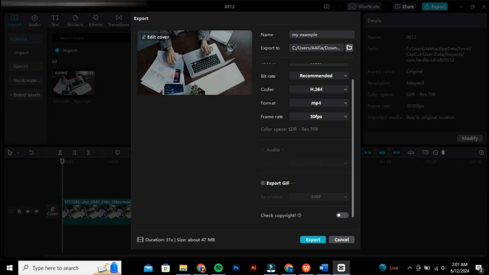Finally, there's an option to export audio separately. If you're working on something like a podcast and only need the audio, you can select the Export Audio checkbox. For audio, MP3 is a practical choice due to its smaller file size and compatibility with most audio streaming services.